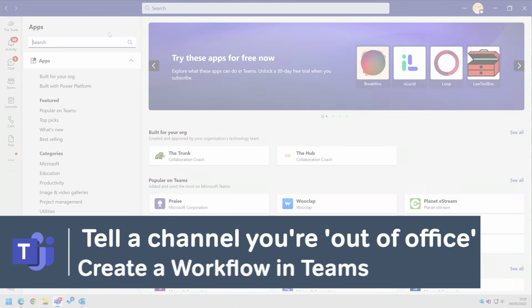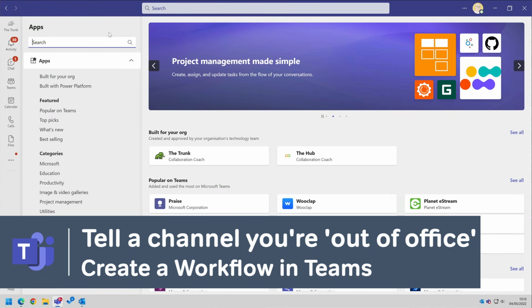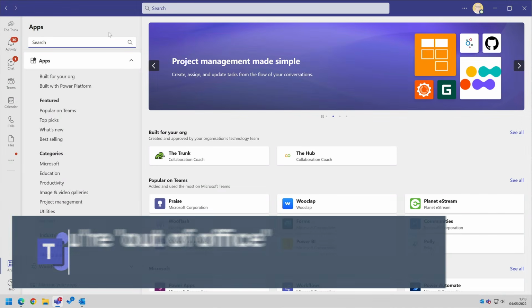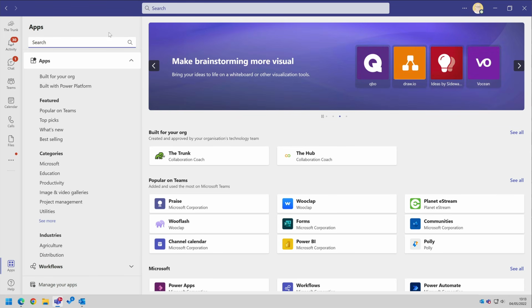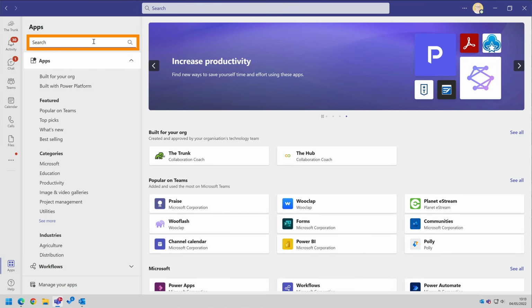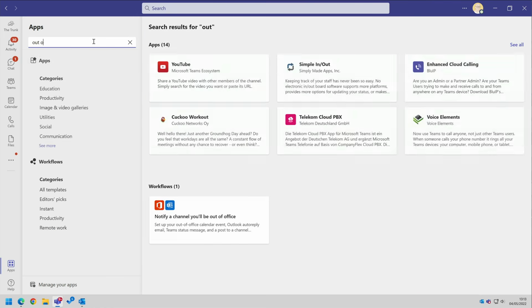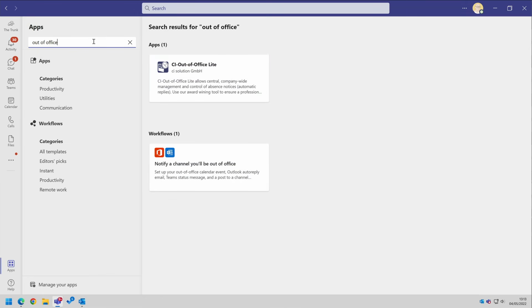This next workflow allows you to notify a channel when you're going to be out of office, and also puts Teams and Outlook into out of office. Another thing to call out here is that you can search for workflows from the search bar. So if you know the name, for example, if I search for out of office, it will show me the workflows in the apps with that particular keyword in it. I can see here I've got notify a channel when you'll be out of office.